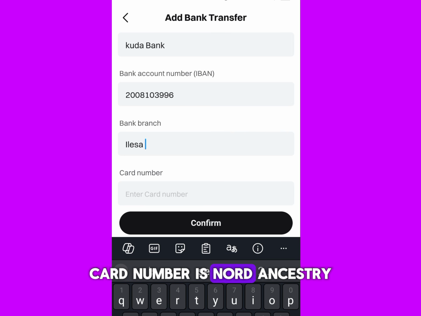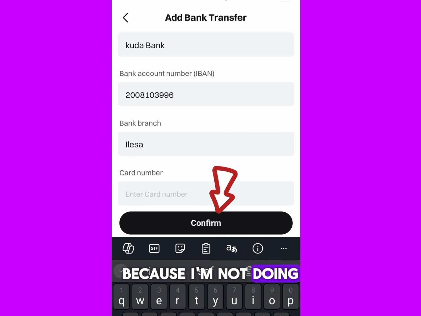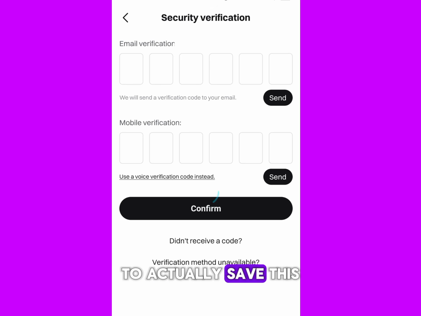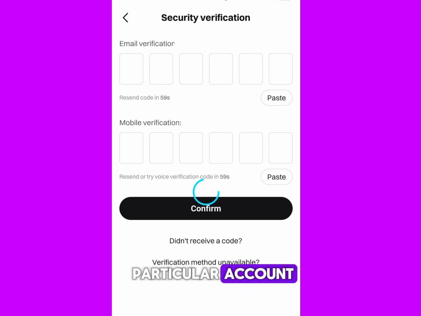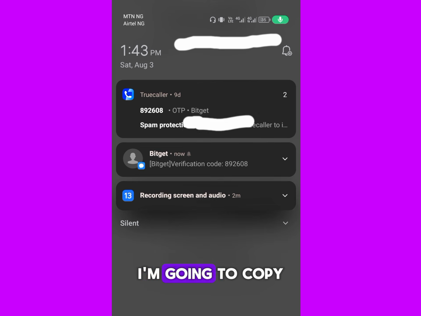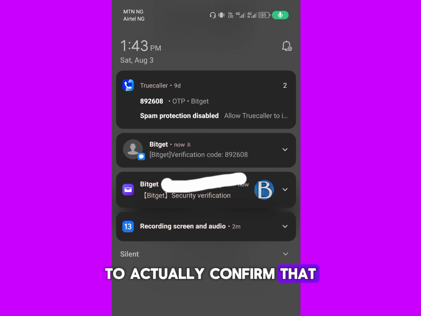The card number is not really necessary because I'm not doing a card transfer. So I'm going to click on confirm to save this particular account. They are going to send an OTP to my phone number and also an OTP to my email address. So I'm going to copy both of them to confirm that I do authorize this transaction.